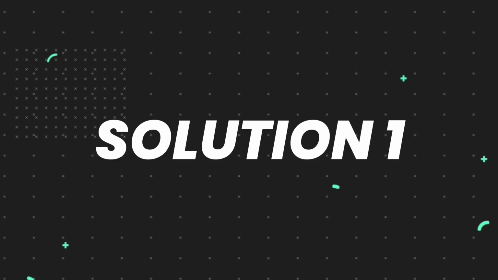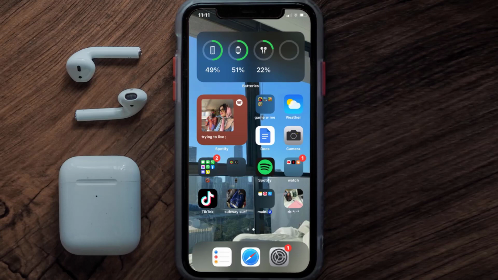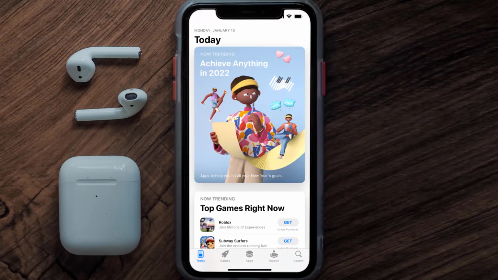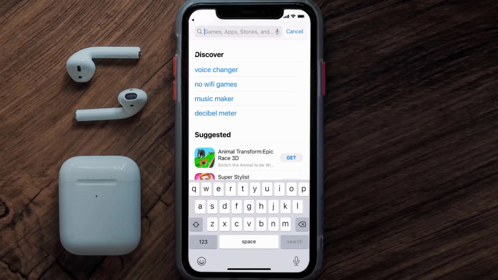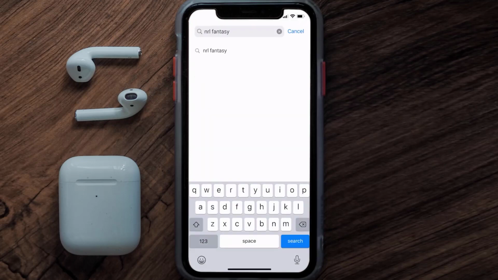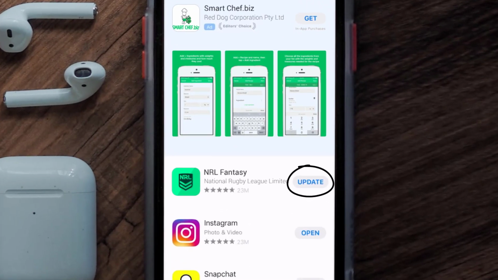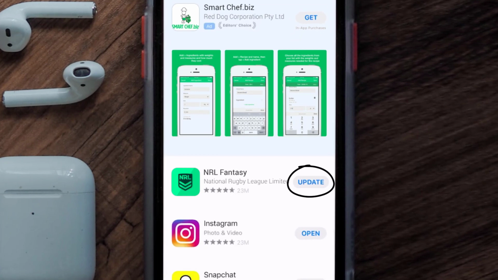So first of all, you need to make sure you're running the latest version of the app. Open up App Store on your device, and then tap on this search icon in the bottom right corner. Then search for the NRL Fantasy App, and if you see this update button right next to the app name, simply tap on it to make sure you're running the latest version of the app.